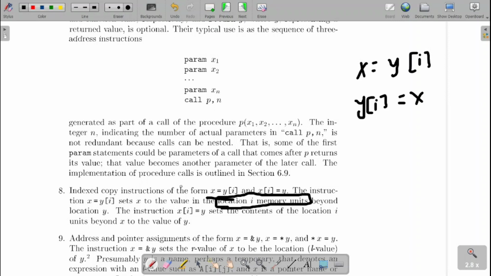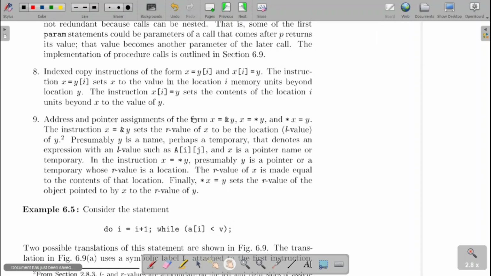We use this notation: the indexed instructions are of the format x equal to y of i, or x of i equal to y. Here the instruction sets the value of x with the value in the memory location, i memory units beyond the address of y. Then the next category of instruction is for pointers. In the pointer instructions, we use two notations: the ampersand, which is used to get the address, and the star, or asterisk, which is used to get the value at the address.